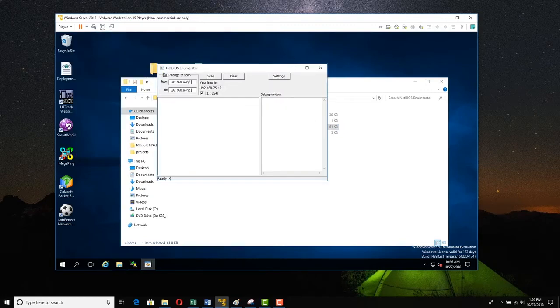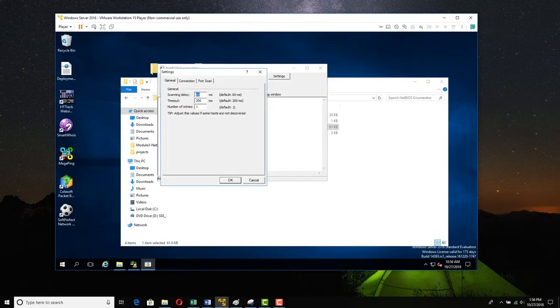Now, it starts out with some funky characters. Don't let that throw you off. We're going to scan our whole subnet. 192.168.75.1. In my case, it's 75.1. You need to verify what yours is. To 75.254.